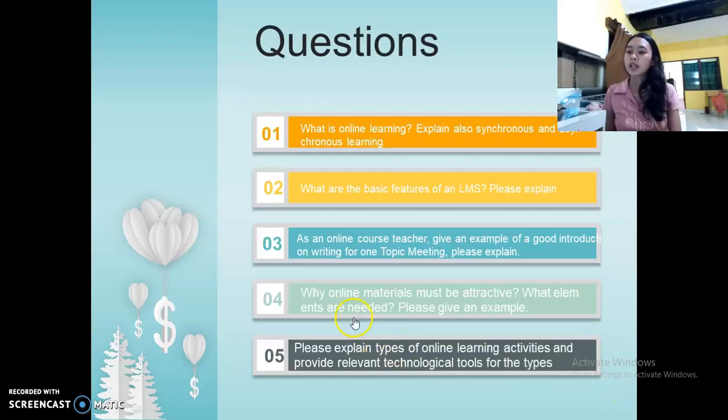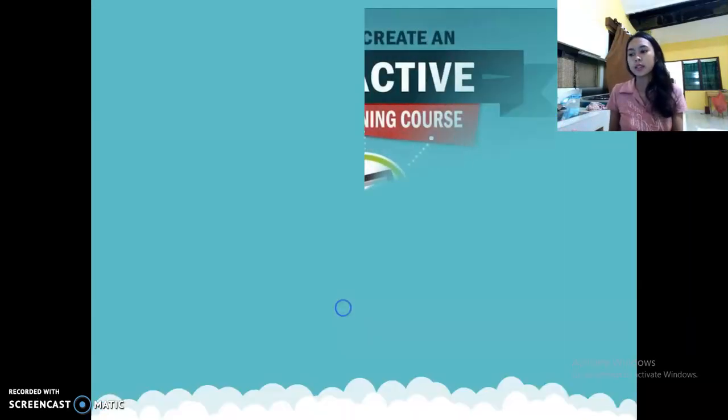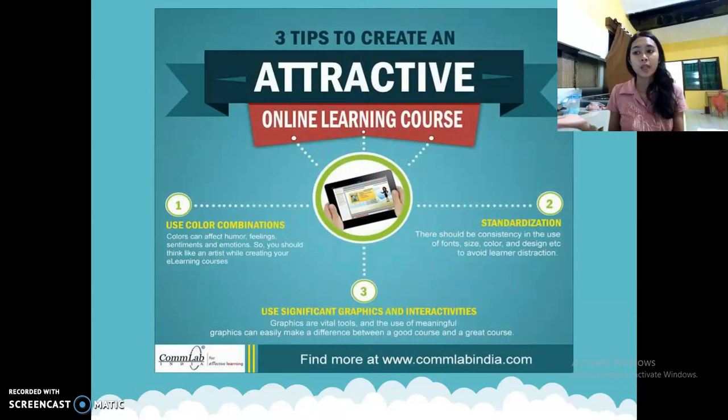So next is why online learning material must be attractive. What elements are needed? And please give an example. Well, before I will explain to you about 3 tips to create an attractive online learning course. The first one, you need to use color combination. The second one, standardization. The third one, use significant graphics and interactivities.